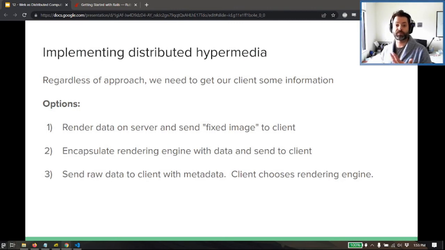So whether you consider this to be an image or a packet of data or an application state, it's just this amorphous blob of information. Server packages it up, sends it en masse to the client, good enough. One way to do that. Another way is to actually take the entire rendering engine with that data, send it to the client.